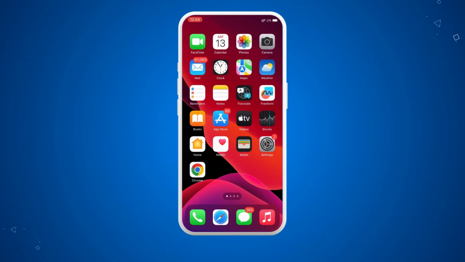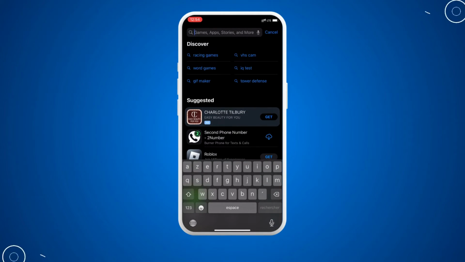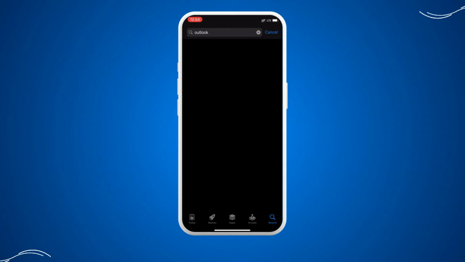The first thing that you need to do is to go ahead and download the Outlook application from your App Store. Then click on search, and here we have the App Store. Go ahead and simply write Outlook and it will show up the app.